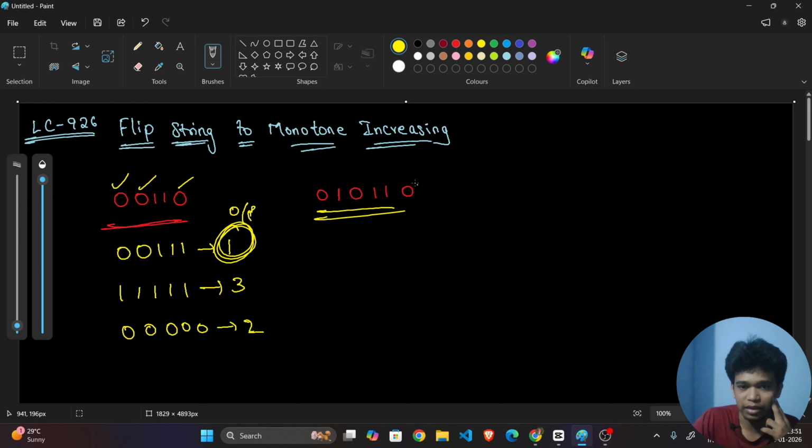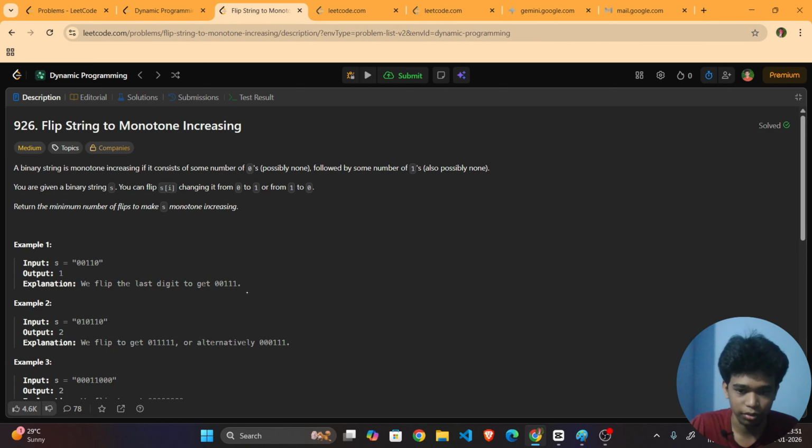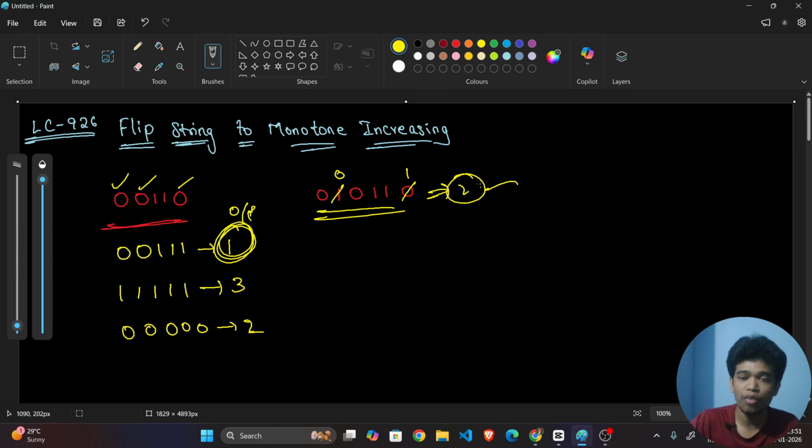Similarly, for this example, I can change this 1 to 0 and this 0 to 1 in such a way that it can be changed. So this is going to be the minimum number of steps. Apart from that, you cannot do any fewer steps than this 2. Can you understand this? So this is how you want to change the given string into monotone increasing. Fine. So this is what they asked in the problem statement also. Fine. So how are we going to do this?